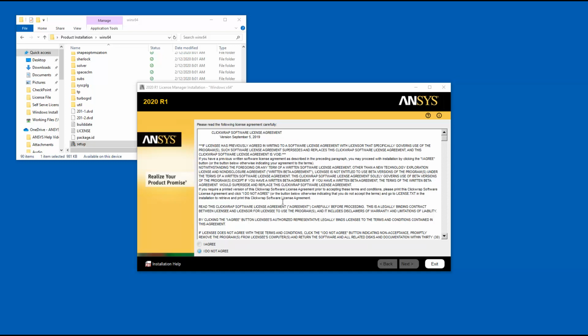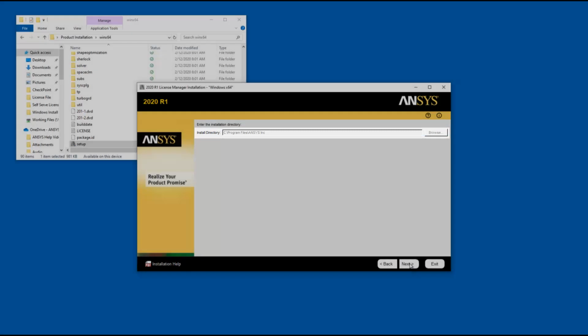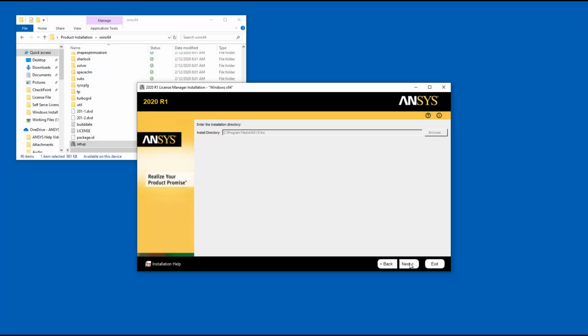Read the ClickWrap software license agreement completely. If you agree to the terms, select I agree and click Next. Accept the default installation directory, or you may enter your own directory if you are installing License Manager for the first time. Click Next to continue.